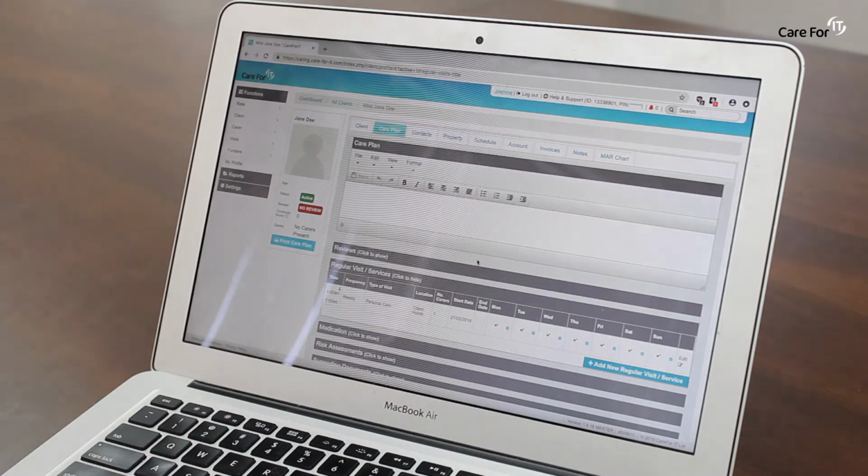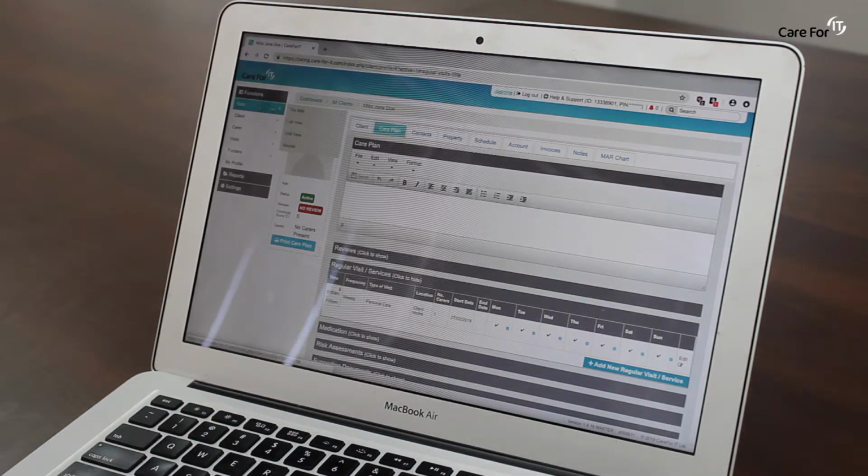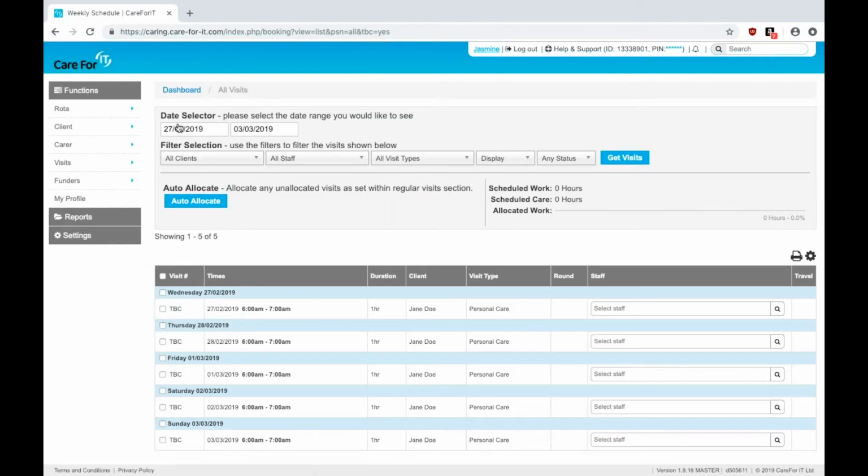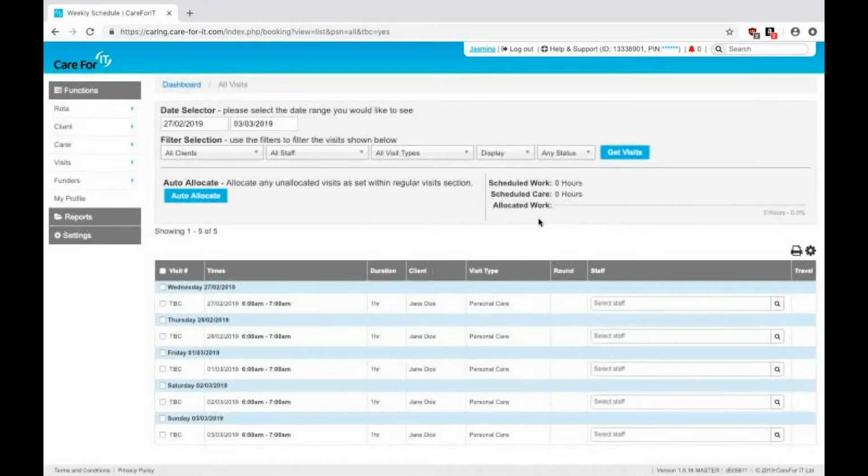Once added to the care plan, you can then go to Rota and List View to view these visits. Once on the list view, you can then begin to assign your staff to the visits.